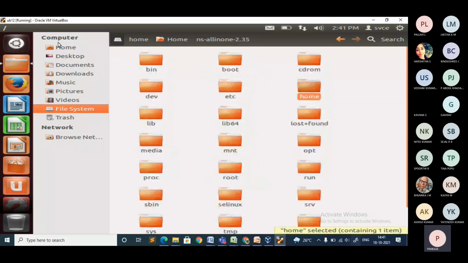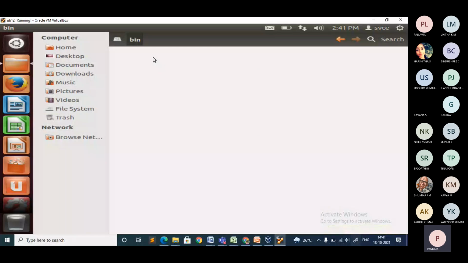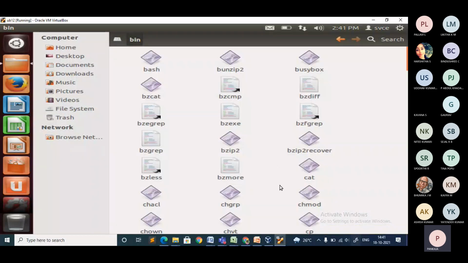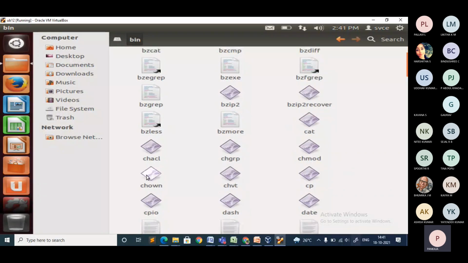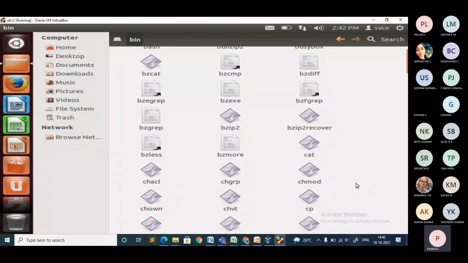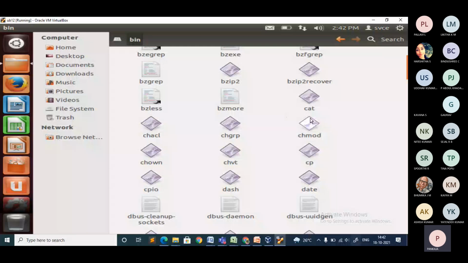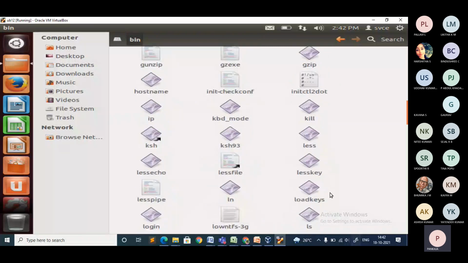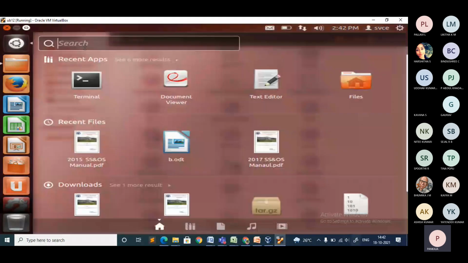Next I'm moving to the file system. You can see all the files related to the device. There is a bin directory. In the bin directory you can view all the commands we have executed: the cat command, then change ownership, then the date command. Can you see all these? These are all executable files. You cannot modify them directly. You can see the icon that represents an executable file. Whenever you give any command from the terminal, the corresponding program gets executed.